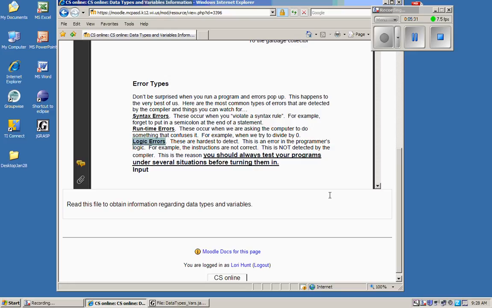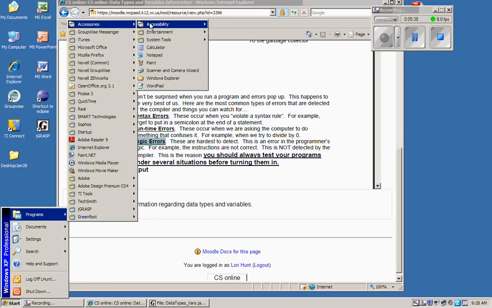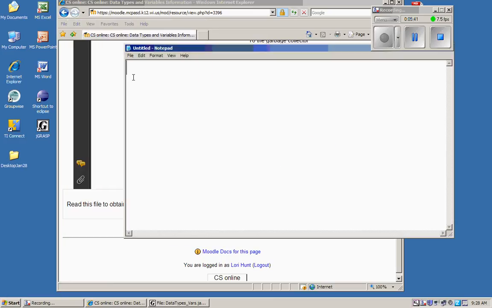Those are things like, say I want to find the average of something. A logic error would be if I accidentally put in something like average is the grades 98 plus 97 plus 79 divided by 3. That's a logic error because this is not finding the average correctly. Of course, you'd have to put parentheses around those first three. Now it's not a logic error.